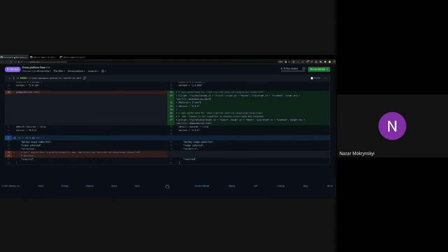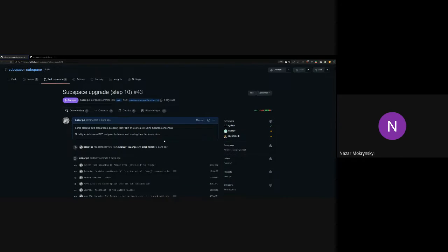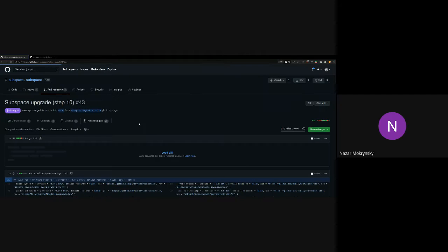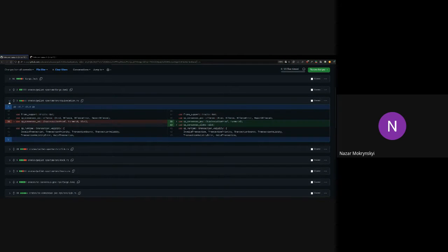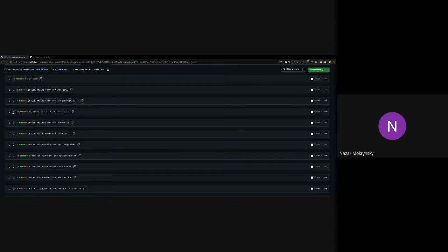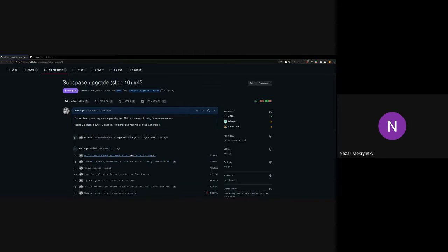So this was the fix for cross-platform support. Subspace upgrade step 10. There was basically a preparation before everything else. I think we can go through the whole thing at once. This is just an import change. Yeah, so okay, let me go through the commits then.